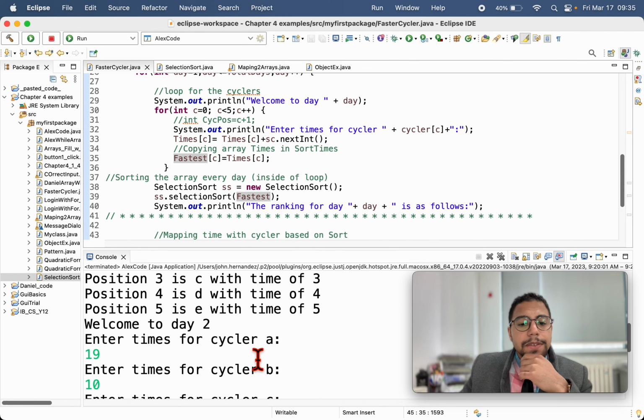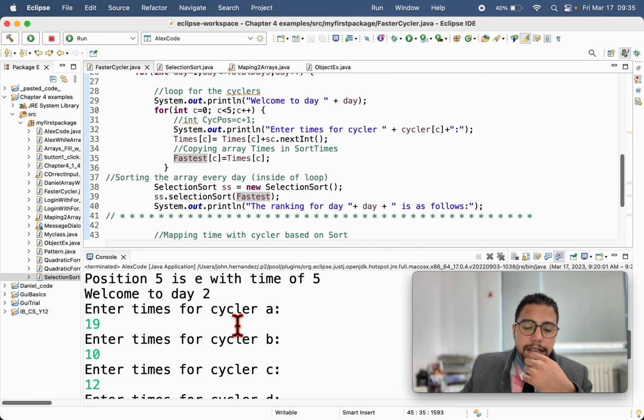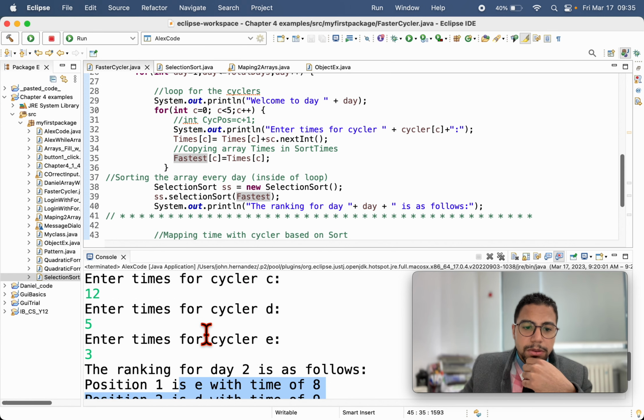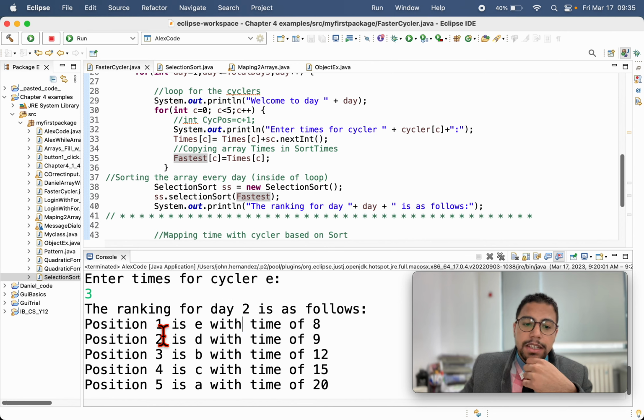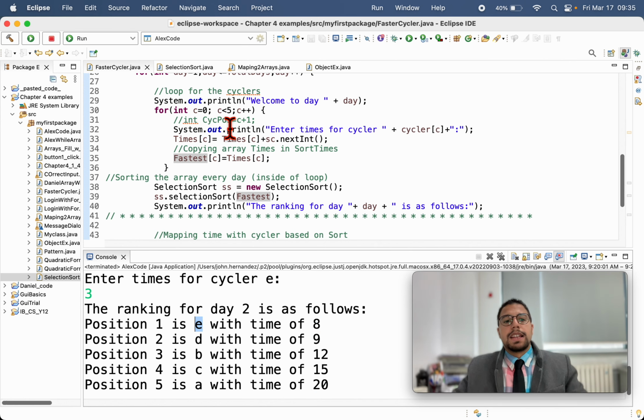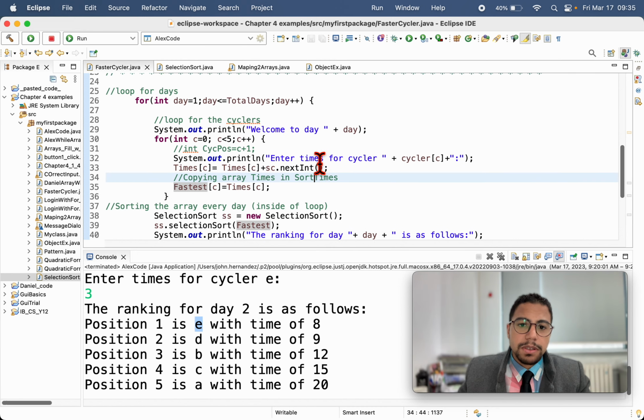Now, then it asks you, welcome, in day 2 as well, the entry, they ask you for the entry, you have the entry there, boom, boom, boom. And now look, it does the corresponding mapping and sorting. So it sorts correctly, and it maps the sorting to the corresponding cycler and puts it there. Now, let's go to the code. This is the goal. So let's go to the code.